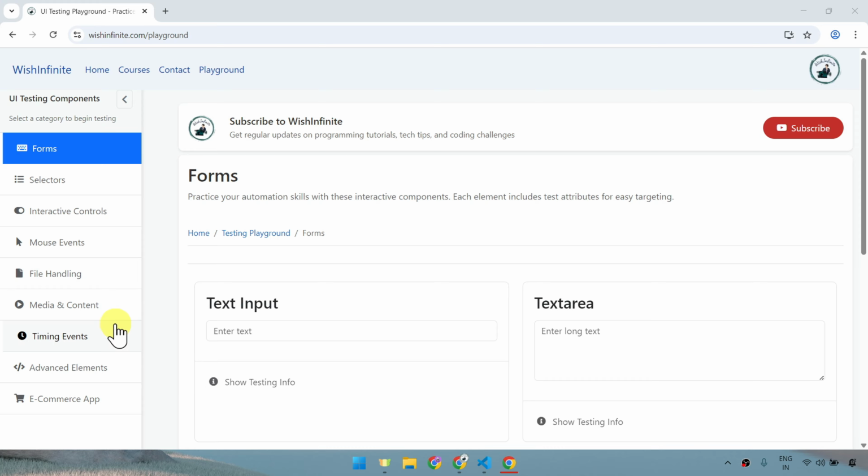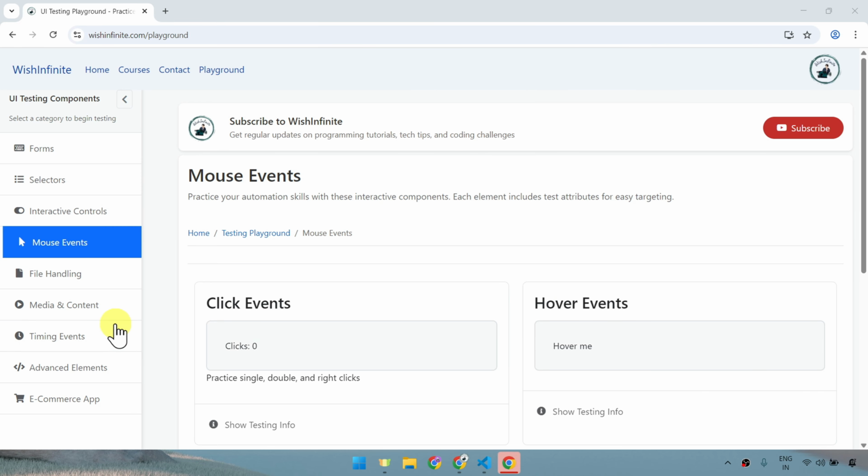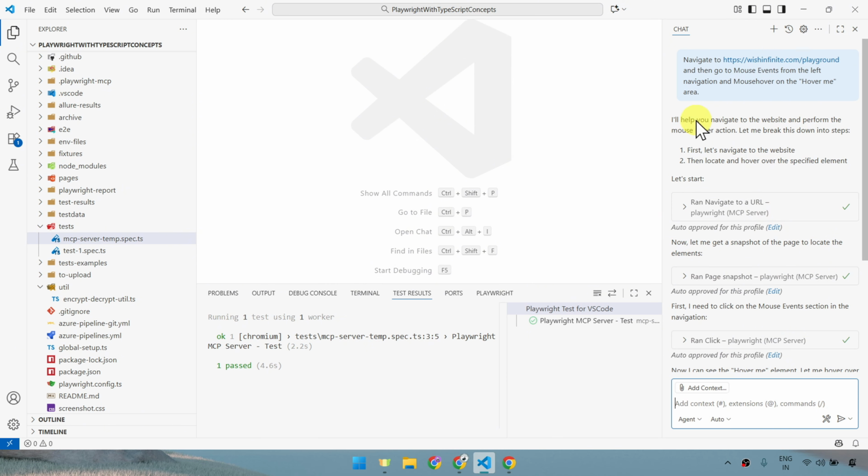It is not going to ask any permission because I have already provided all the permission for these MCP server tools. See, now it has navigated onto this mouse event section, and see, automatically this hovering text is appearing here. See here. And now let me show the response. See here, it is telling that I will help you to navigate to the website and perform mouse over action.